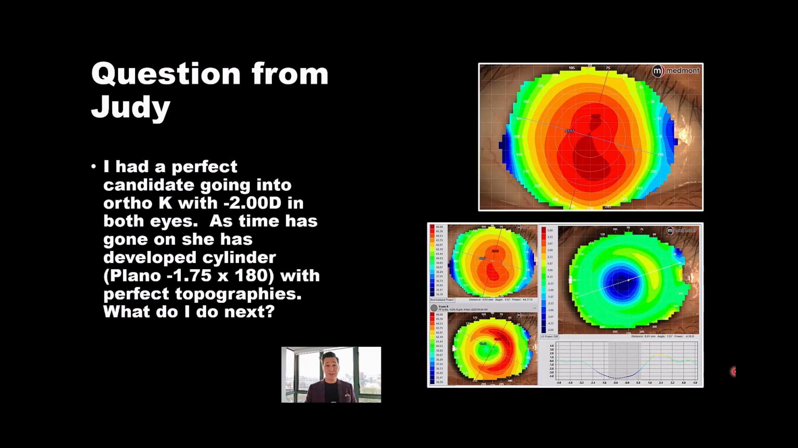Okay, our next question, another Ortho-k, lots of Ortho-k, which probably makes sense considering so many of us use the topography very specifically for myopia control, for Ortho-k analysis. I had a perfect candidate going into Ortho-k with -2 diopters sphere in both eyes. As time has gone on, she has developed cylinder, plano -1.75, axis 180, with perfect topographies, meaning probably bullseye topographies. What do I do next?